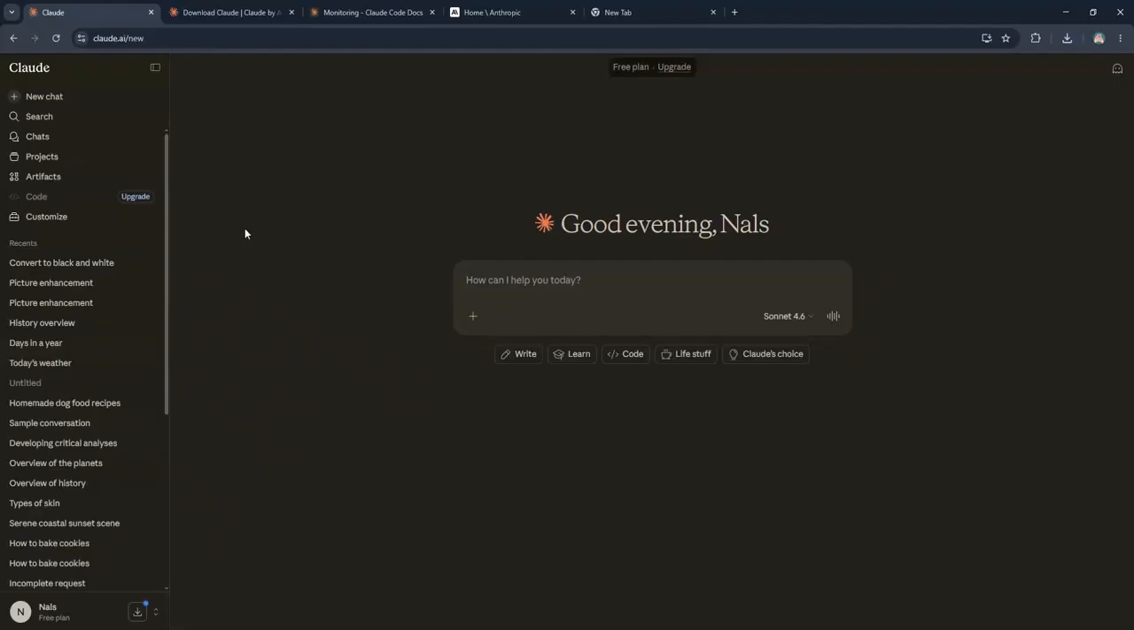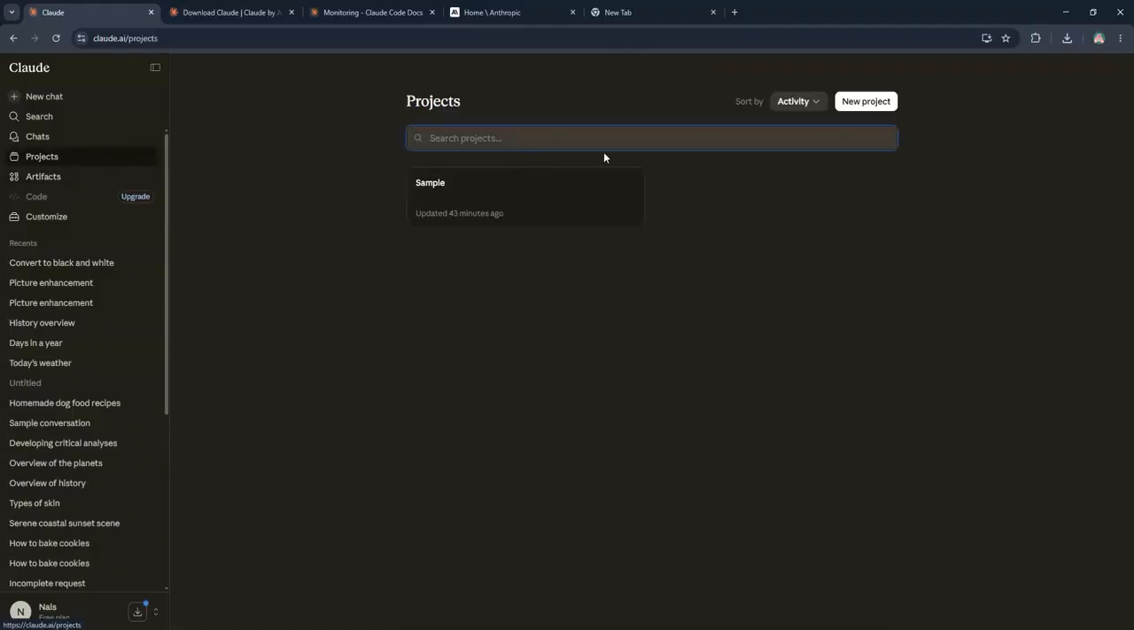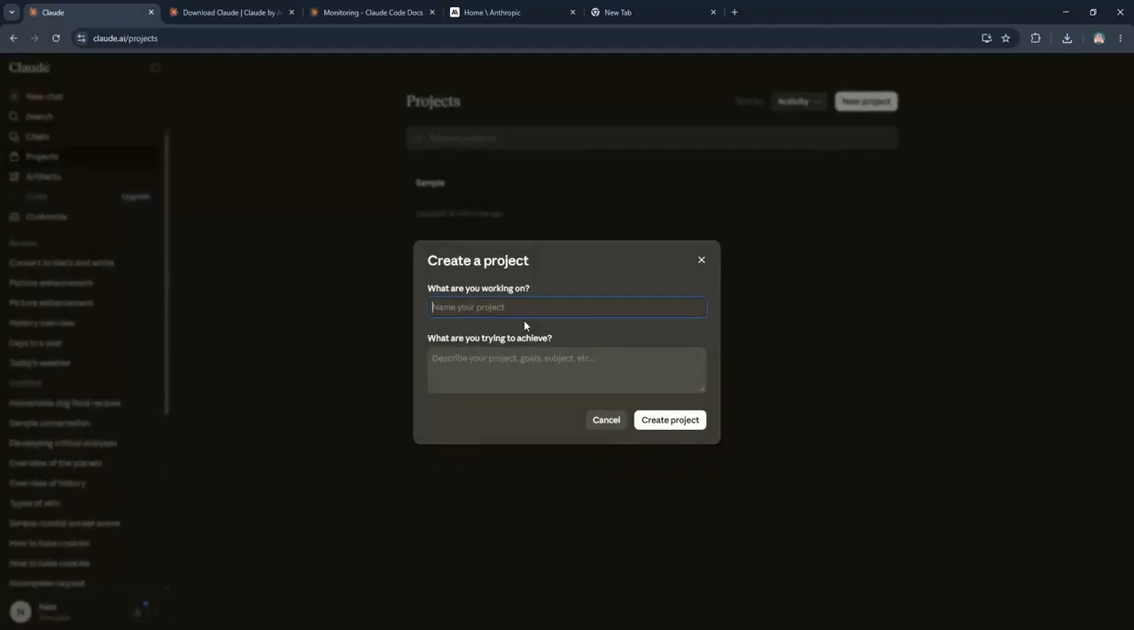After logging in, you'll be greeted by the main dashboard. Here, you can start by creating a new project by clicking on the New Project button. Give your project a name that helps you identify it later.